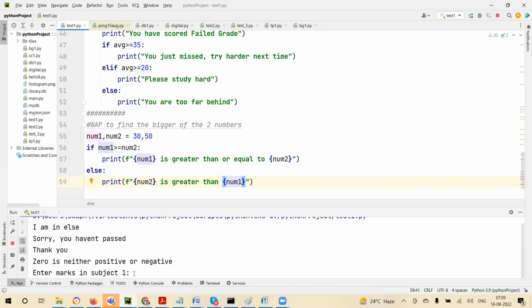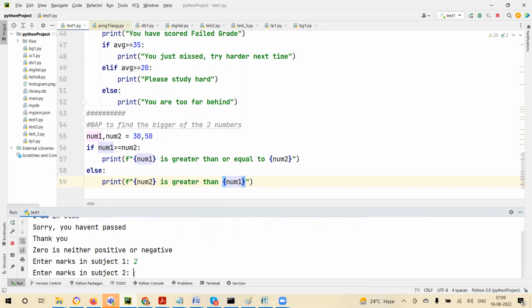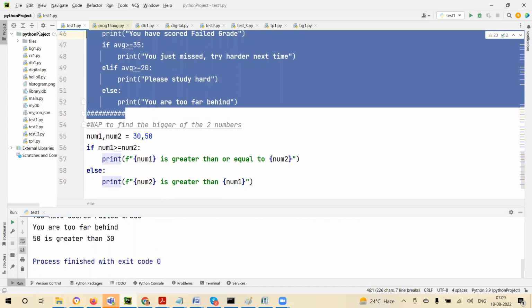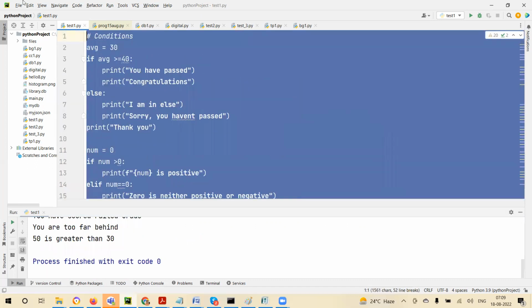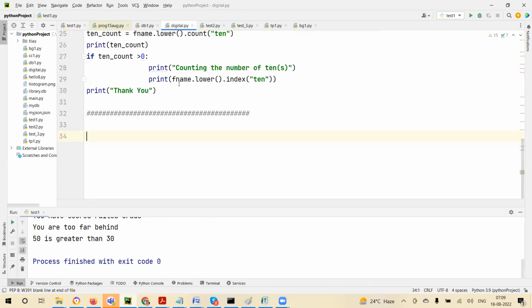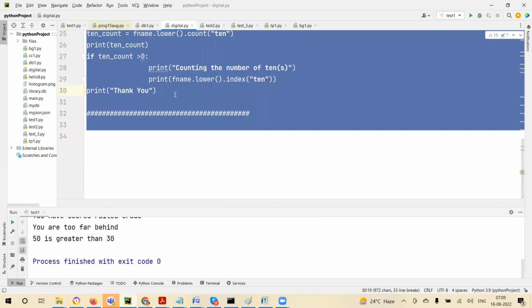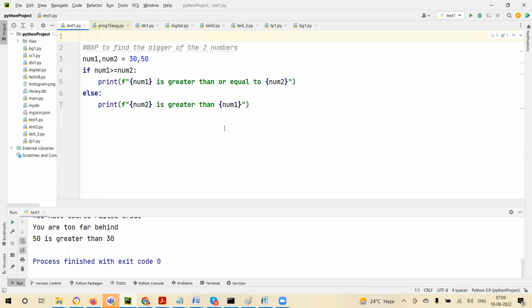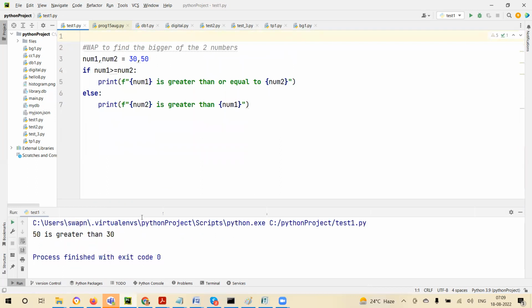Okay, what I'll do here, let me move this for now so that we don't have to call that again and again. Now, this is a program, so we'll run it. 50 is greater than 30, correct? 50 is greater than 30.